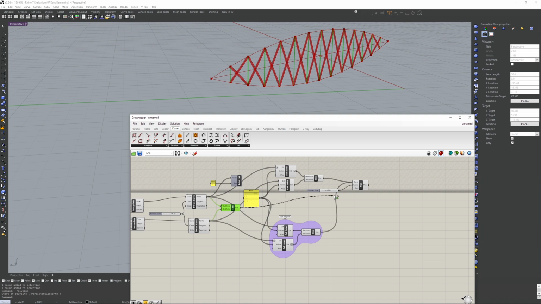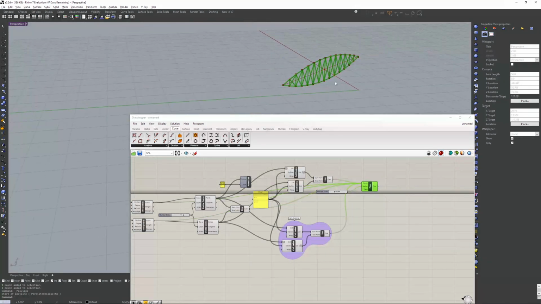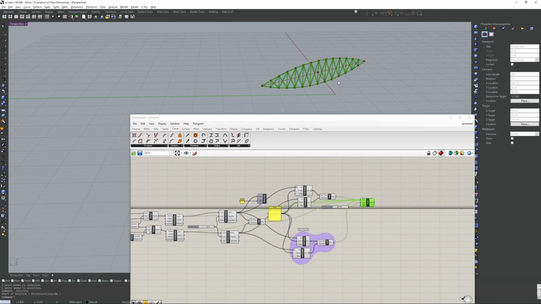So yeah, I can keep doing that. So I'll find everything I need to connect up. I have the bottom chord and the top chord here. Again, I'm holding shift for all of these. And yeah, that gives us our completed truss, a single truss.